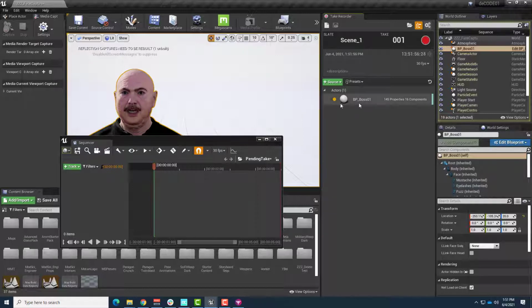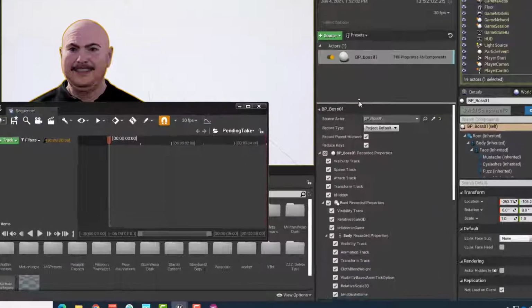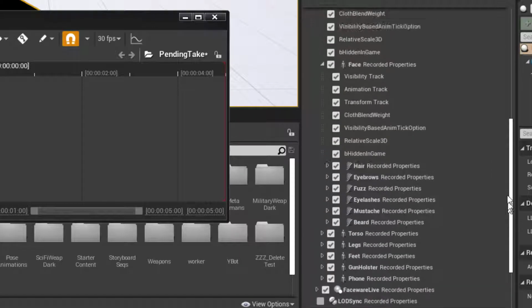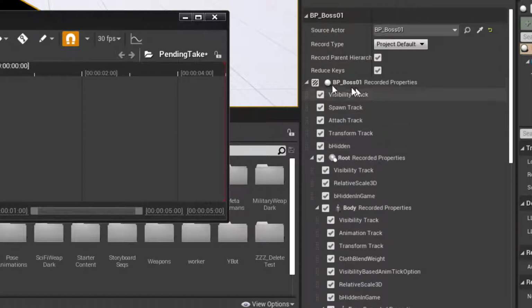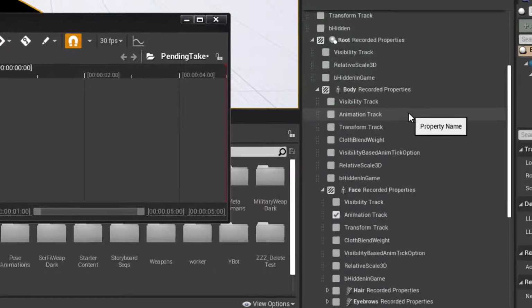And then in here, the only thing we need to record is the face animation. So if I select this, you can see that by default down here, we have everything related to that blueprint selected, and that's way more information than we actually need. So I'm just going to uncheck this so that there's nothing set up, and then scroll down and look for face, and then check on animation. And that's all we're going to need to record. We don't need to record anything else. It's just face animation, and that's all we need.